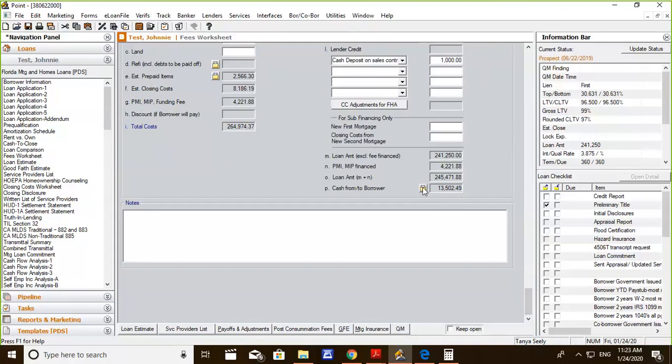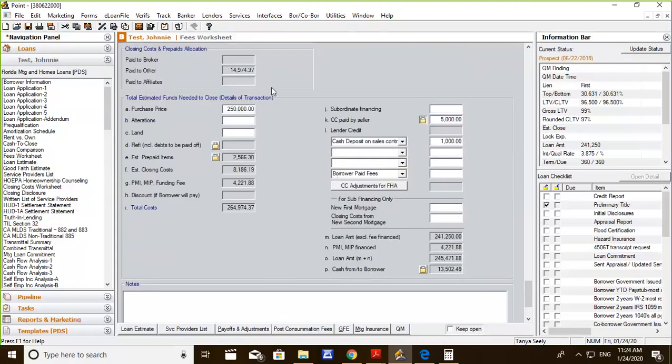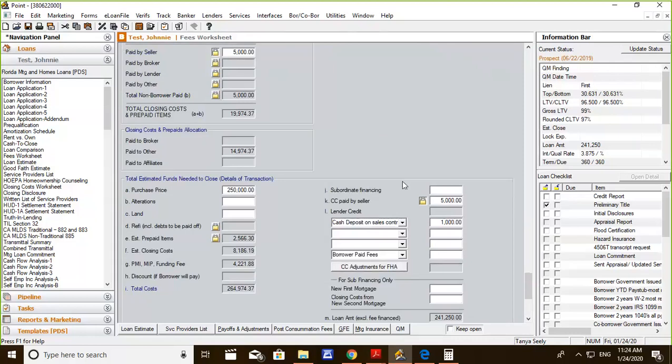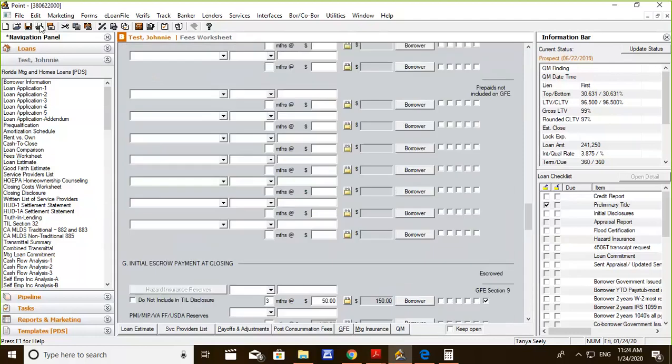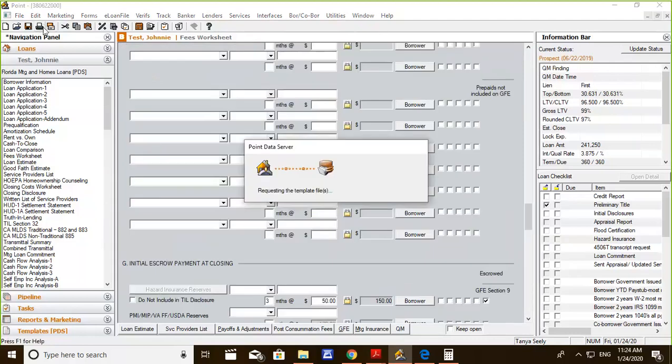Battling a little bit of a cold, but however, $13,502 is the approximate amount. And so if you needed to print this for whatever reason and provide it to your borrower, you just hit print right here. What I like to do is select out Microsoft.